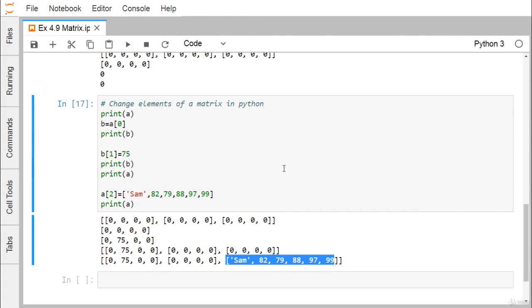So in this way, we have shown you how to do some changes of elements of a matrix in Python. So in our discussion, we have discussed what is a matrix and how to implement it and how to do operations on this matrix.